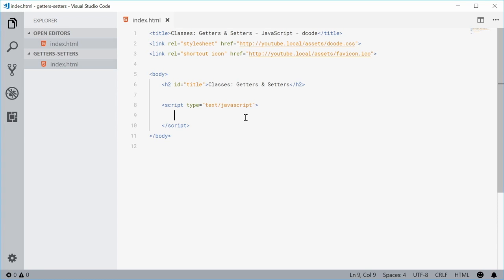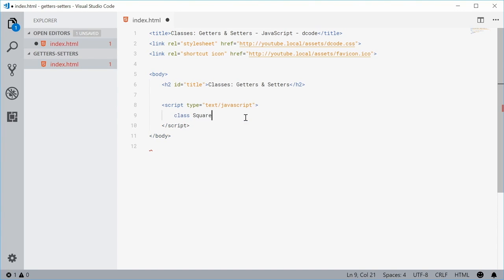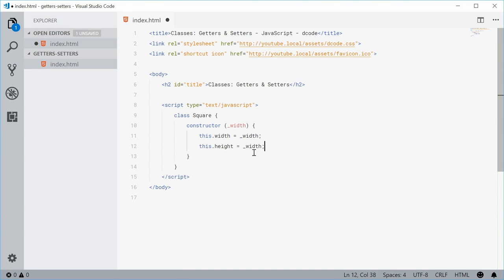I'm just going to define a class here in JavaScript, and we'll call this one Square. For the constructor, let's just take in a single argument called width, and that'll be the width and the height of the actual square. So inside here, let's say this dot width is equal to that width parameter, and the same thing for the height. Okay, so now the square has an equal width and height. Now we have this basic square.